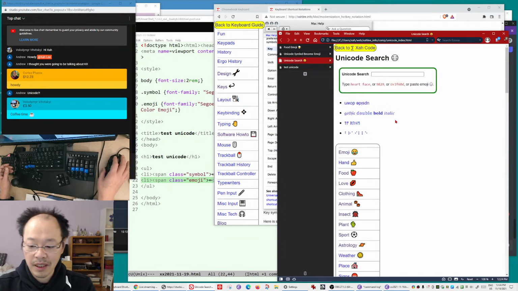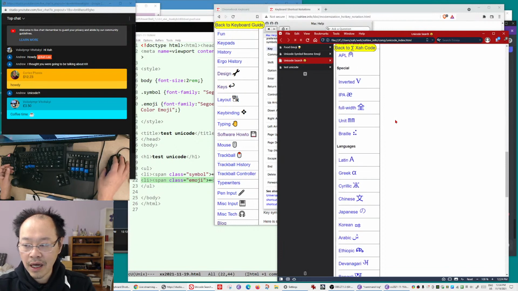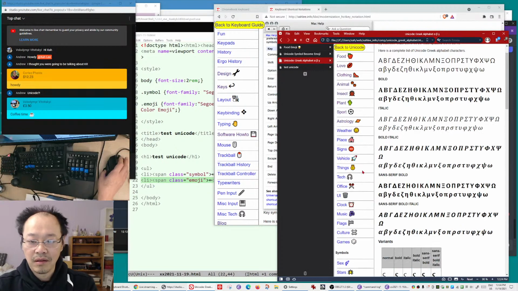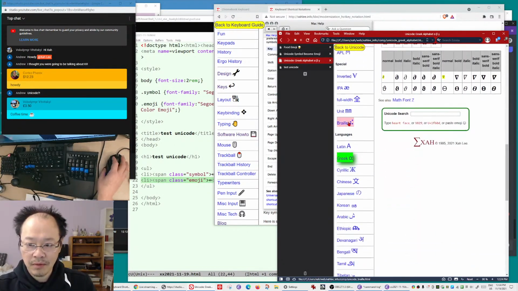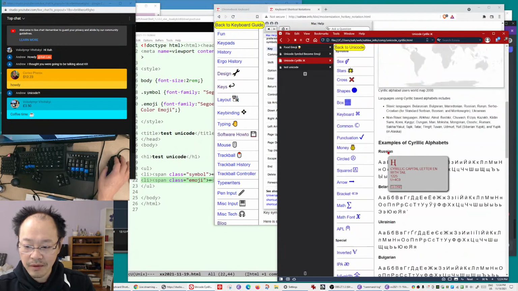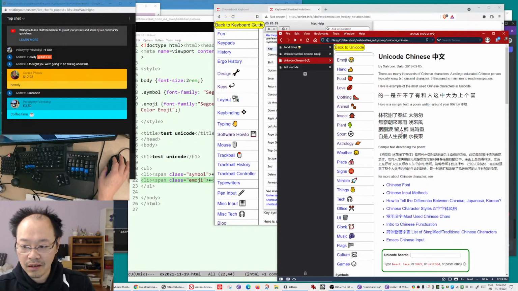So I talked about hieroglyphs, Latin, Greek, and Chinese and Japanese and Korean and so on. For example, let me show some of them. So you have Cyrillic, for example the Russian alphabet. You can write Chinese with Unicode.